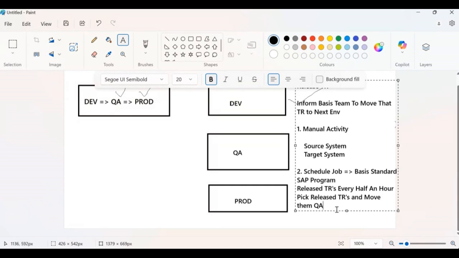Okay, so there can be a manual activity. Also, there can be a scheduled job. So when they schedule a job, like every 30 minutes, they'll schedule it. For example, they'll schedule for every 30 minutes.